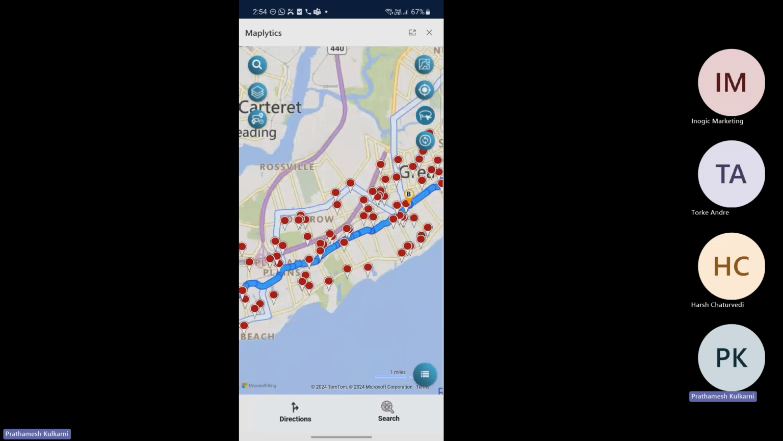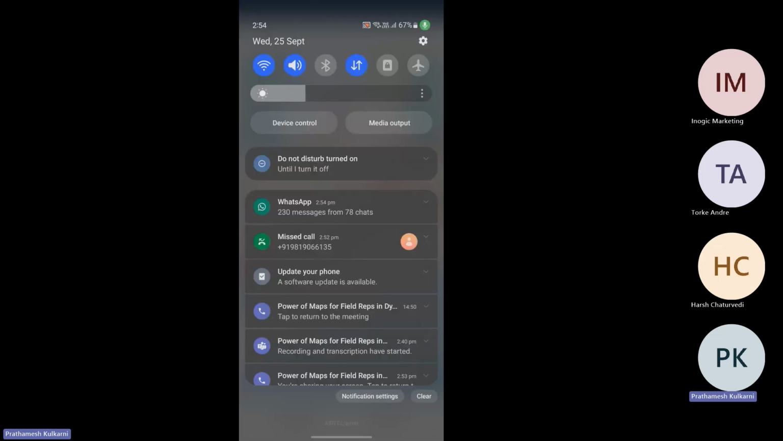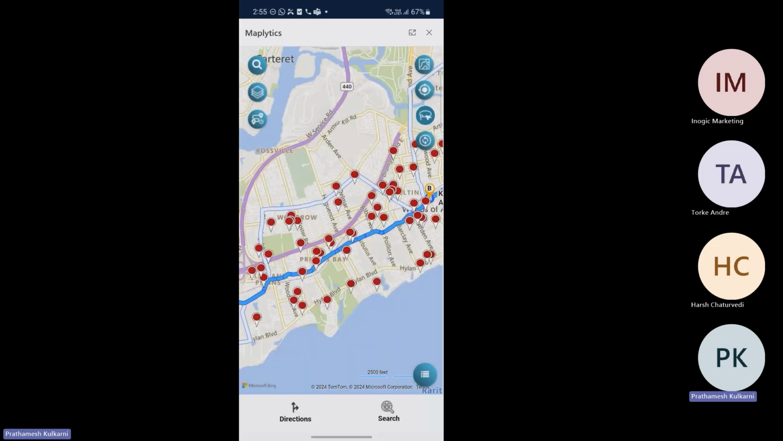Now suppose what happens today in my day is that somehow I am able to complete all my appointments beforehand, like 2 hours before, and I just have a couple of hours spare in my schedule. So what I can do over there is select any of the accounts to add it as my waypoint. I'll just show you how we can do that.